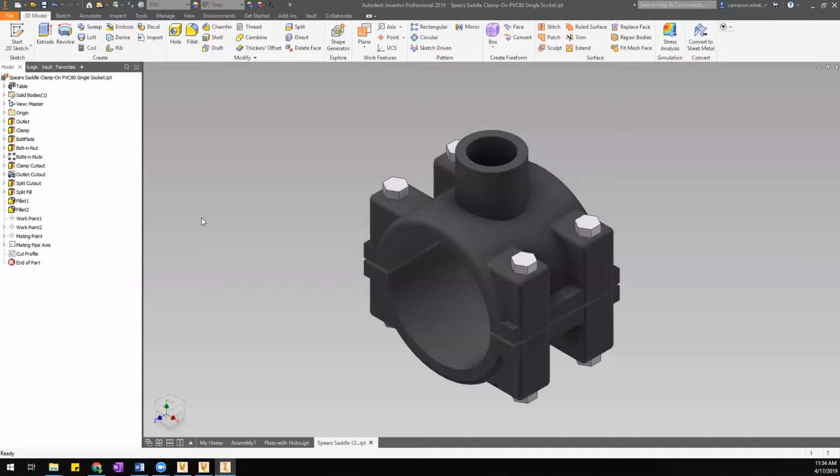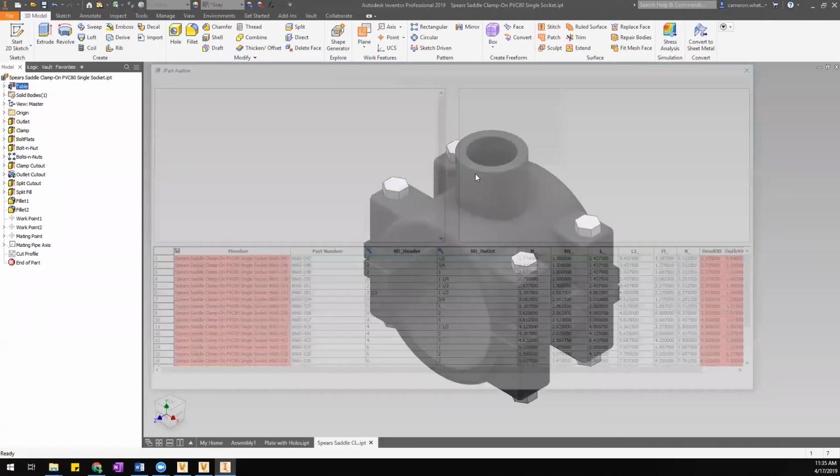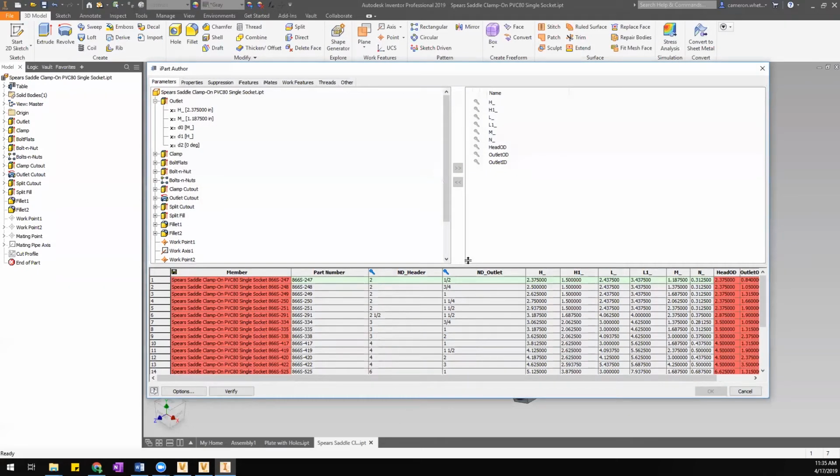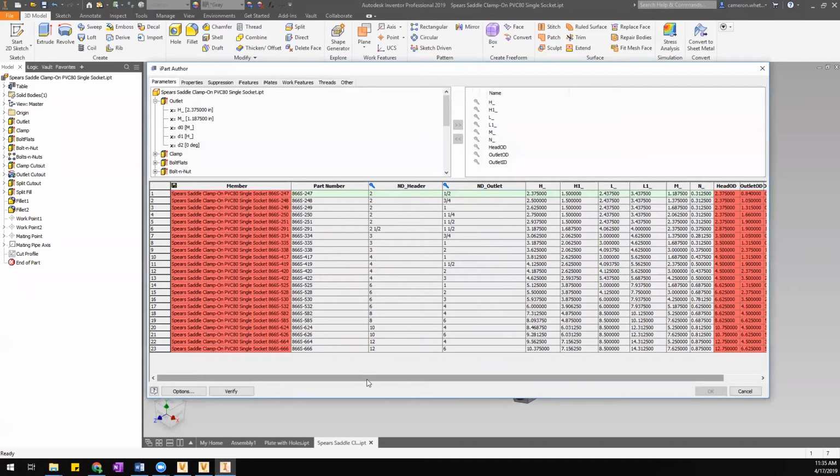So this is where your iParts skills come in. And we're not going to talk about how to create iParts today, but I've already basically created the part that I need. I've set it up as an iPart with my iPart table. And there's almost a one-to-one relationship between what you have in your iPart table and what ends up in your family table in the content center, okay? Most of that stuff's just going to copy straight across.